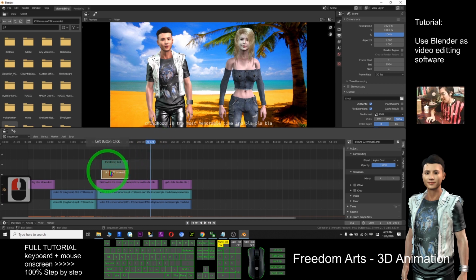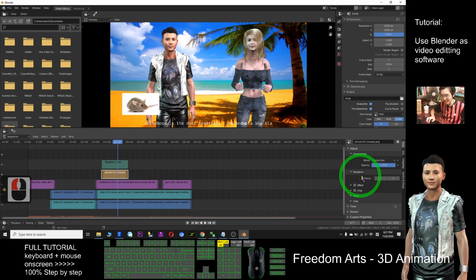So, how to rotate the picture? If I don't want the picture in the right angle position, I want to rotate it a little bit. So here, is there any rotation? I select the picture first.